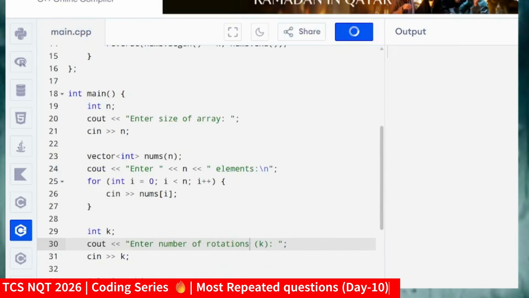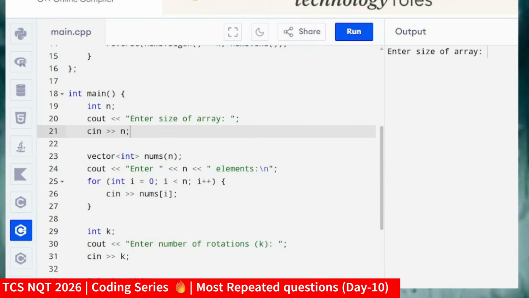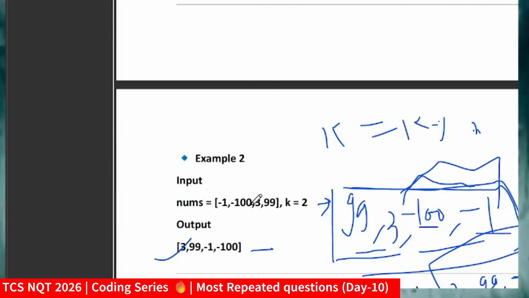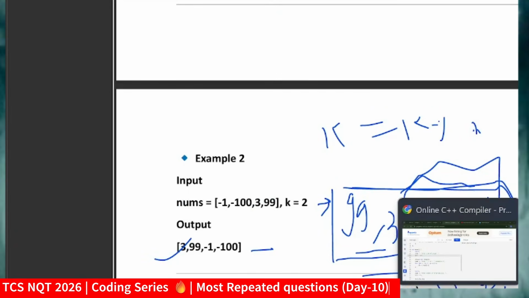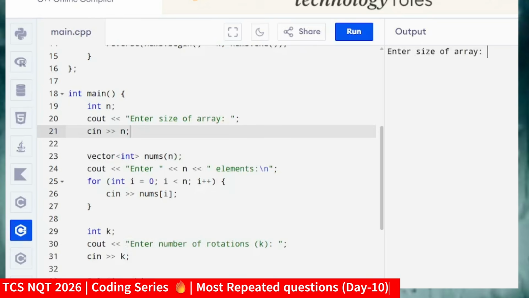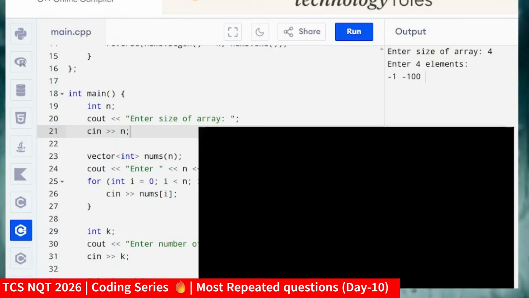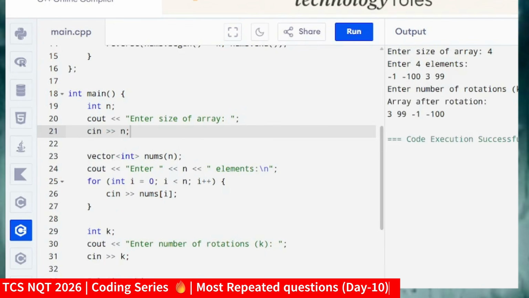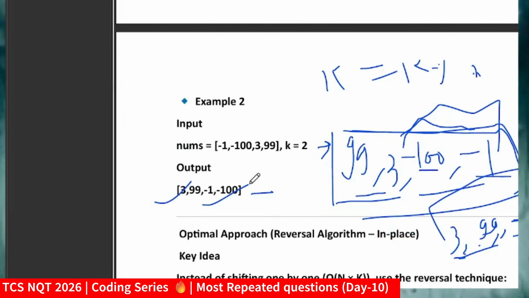So I'm just running this. I have to take the size of the array. What was the size of the array for us? That is 4. Size of array is 4. Enter the 4 elements. So I'm entering the 4 elements: minus 1, minus 100, 3 and 99. The number of rotations required is 2, which I already said. You can see after rotation we are getting the values 3, 99, minus 1 and minus 100. Same solution we are getting, so our approach is right.